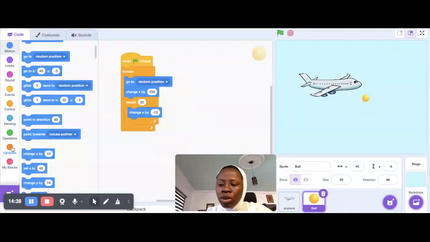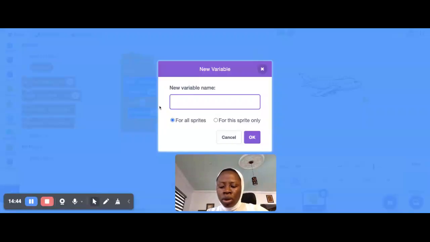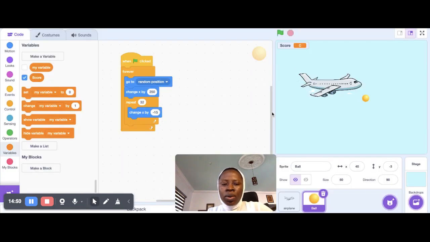So having done that, the next thing I want to do now is keep the score. I would then come to look at my code blocks. So I'll come to the variables. In variables, I will click on make variable, and then I will call this score, for all the sprites. It's not just for one. Okay, so I'll click on okay. So you can see my score is here.